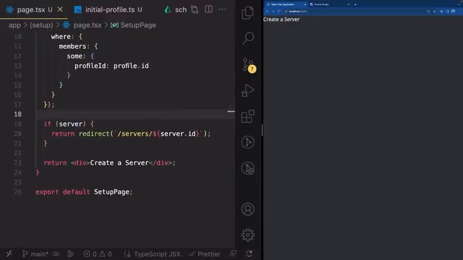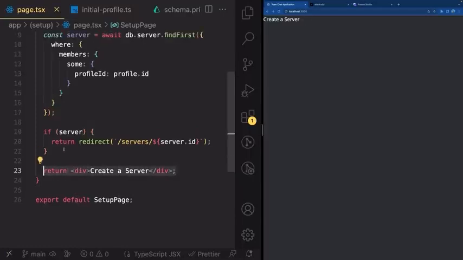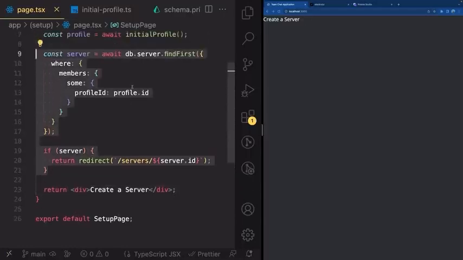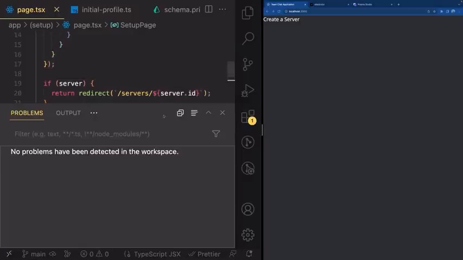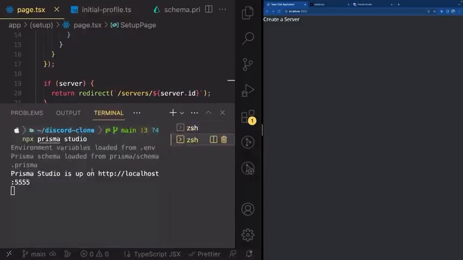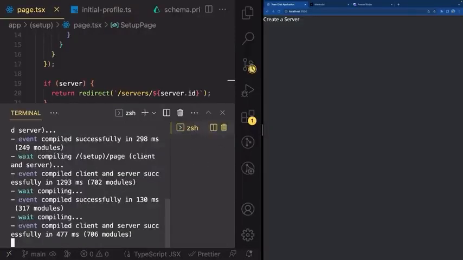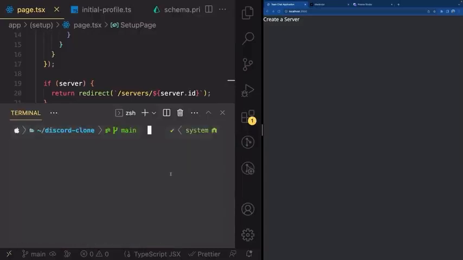Great job so far. What we are going to build now is we are going to replace this div saying create a server, which is rendered if there is no server that this user is a part of. And in order to do that, we're going to need to import some components from shadcn/ui. So let's prepare our terminal here. So I have my Prisma Studio here running, but I can shut that down. I don't need it right now. I'm going to shut down my application as well.